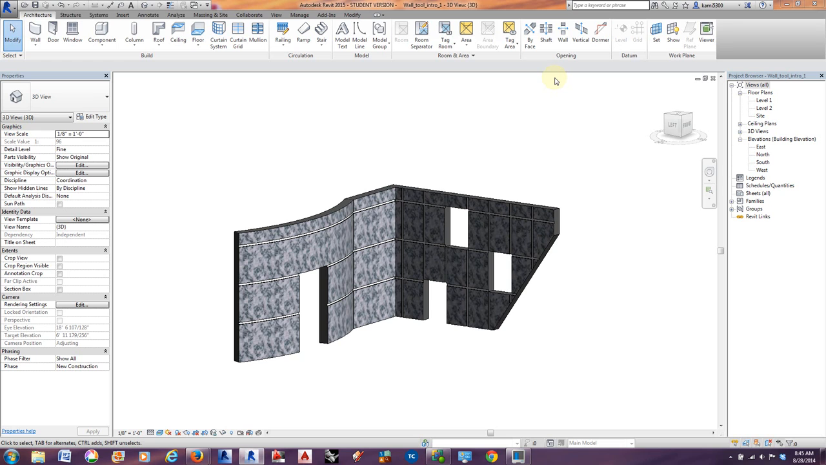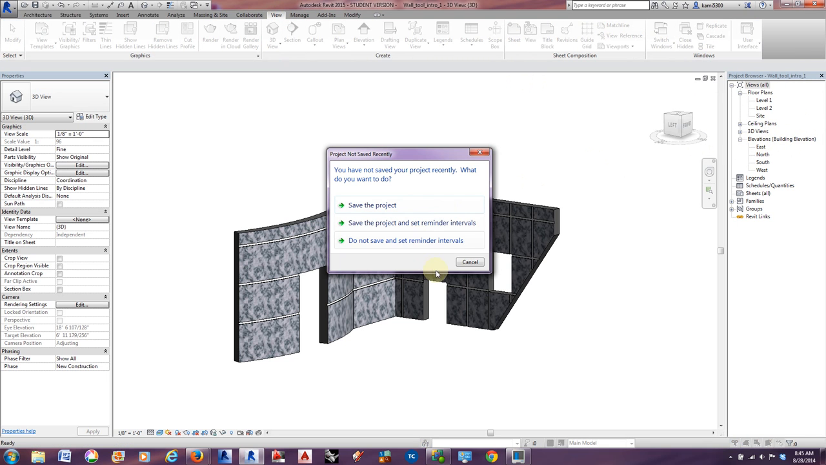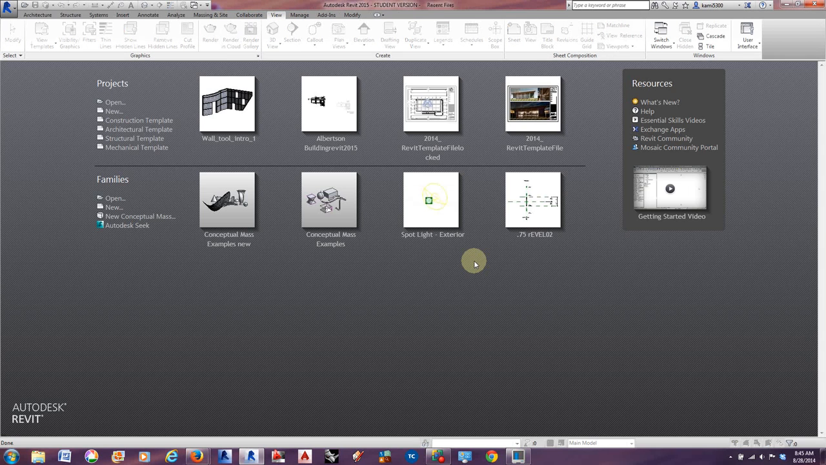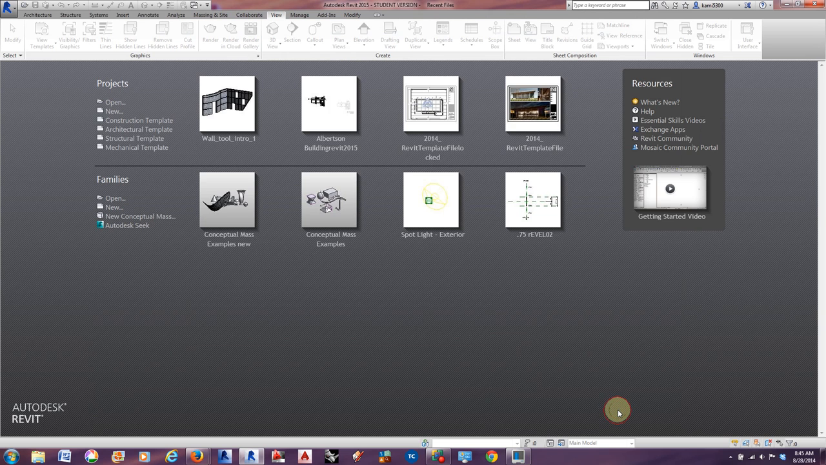of viewport that you can utilize in Revit. So I'm going to go to my View tab, down to User Interface, and go back to my recent files. And what you're going to want to do is click this New Conceptual Mass button, and it'll open up a dialog box where you can open up this mass family. I'm going to click Open.